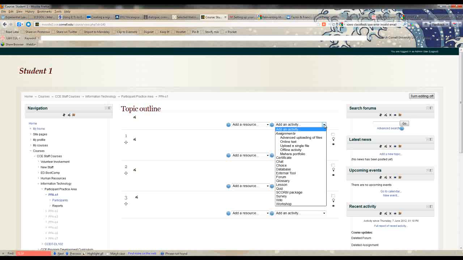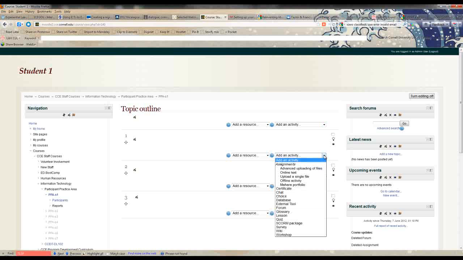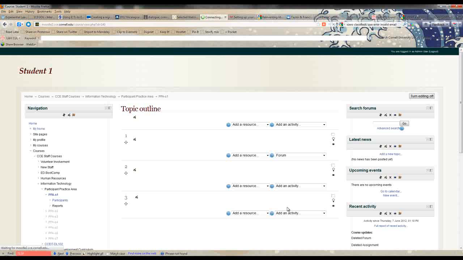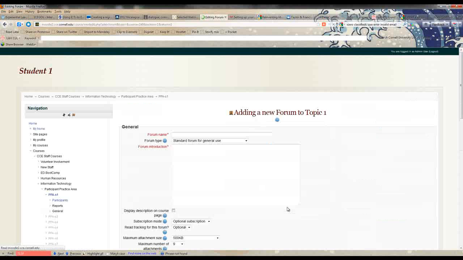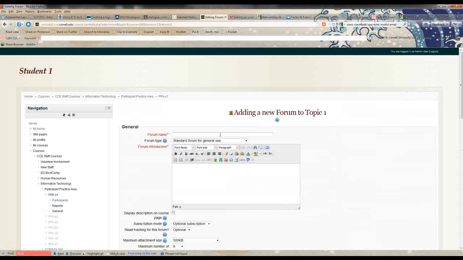So the first activity I'd like to take a look at right now is adding a forum. And so we're going to go down to our first topic here, click the drop down, and click on the forum activity. And these are discussion boards. They are called forums here. And we have to give it a name. We have to give every activity we engage in a name. So this is our test forum.